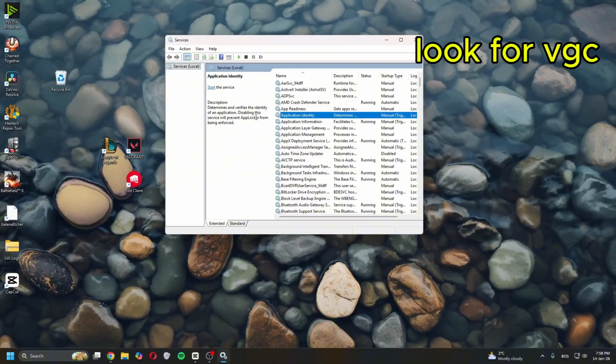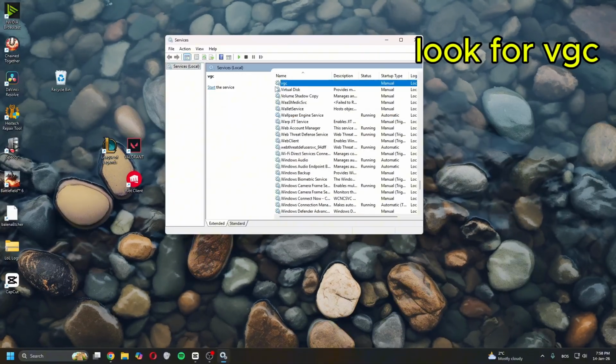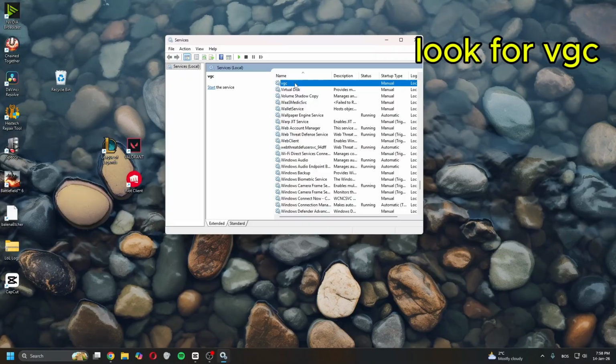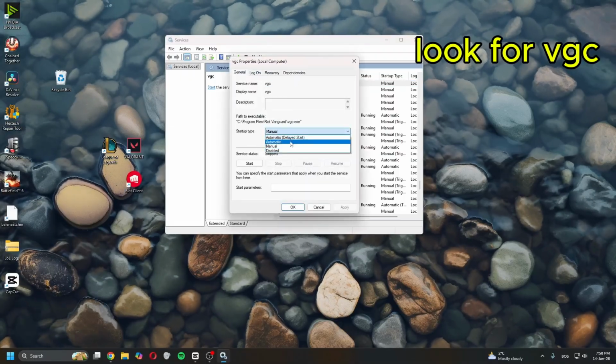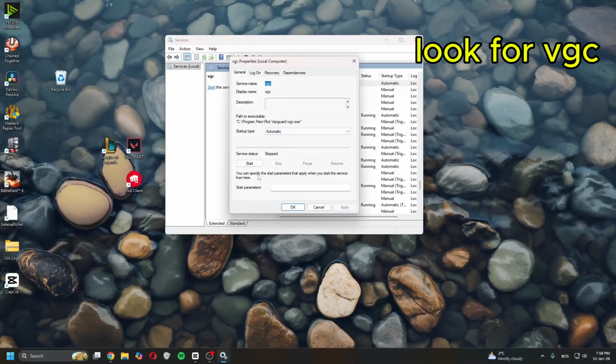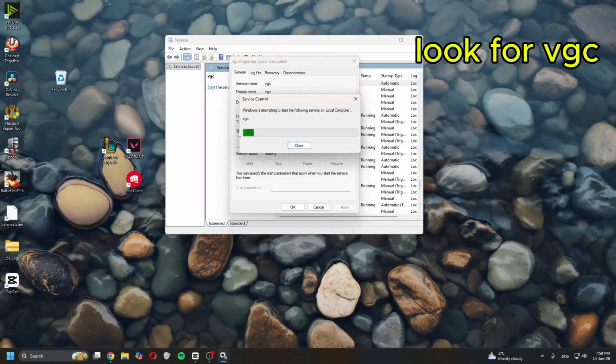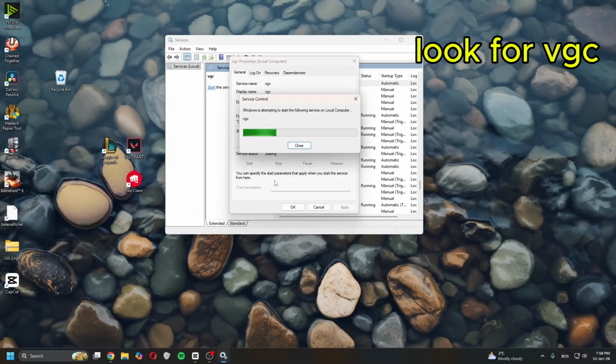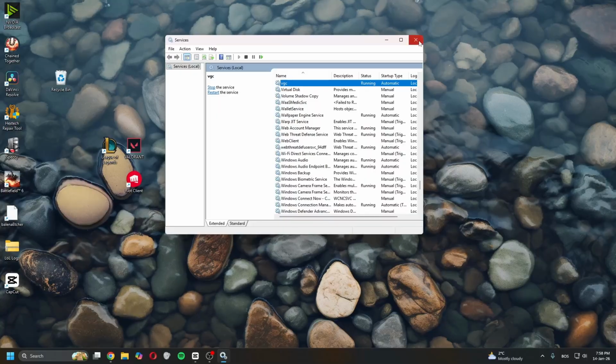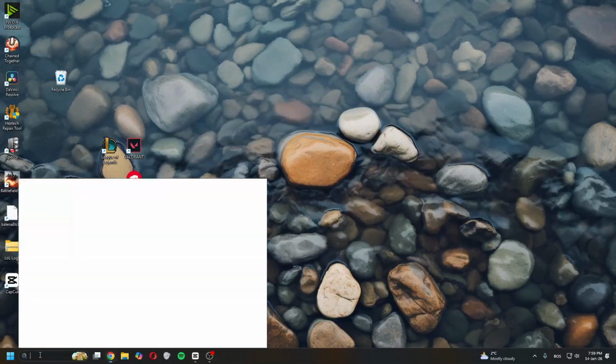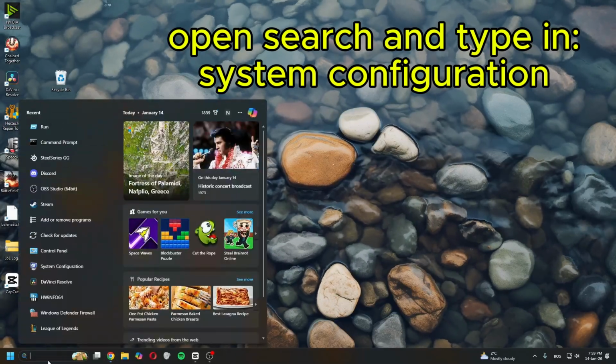Click somewhere here, press V on your keyboard till you find VGC, double click on it, and here it says manual. You want to switch it to automatic. Click apply, click start, let it load, and then OK.